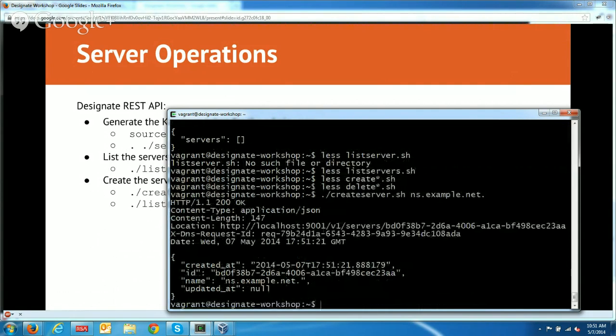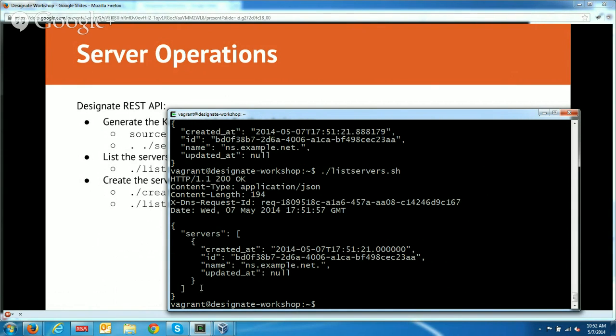Okay. So at this point, we've updated the Designate database. It's created an entry for a server. That server's name is ns.example.net. When we actually go to create the domain, this server will become an NS record for that domain, or any domains that you create for that matter, and it'll also become the primary DNS server inside the SOA record. So, okay, let's go ahead and list these servers real quick. And then there we go. That's the server that we just created.